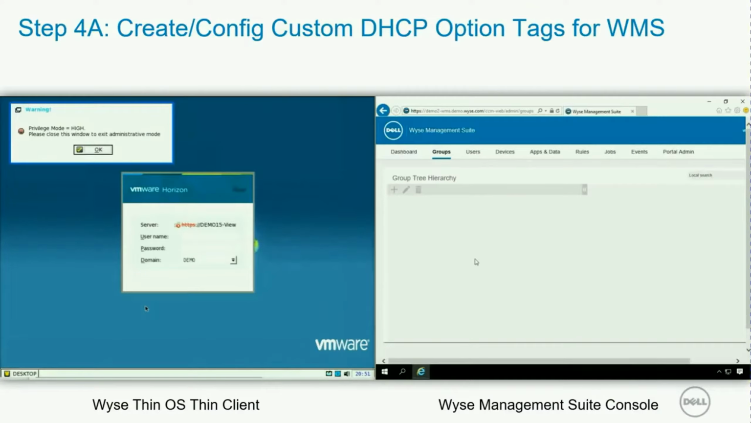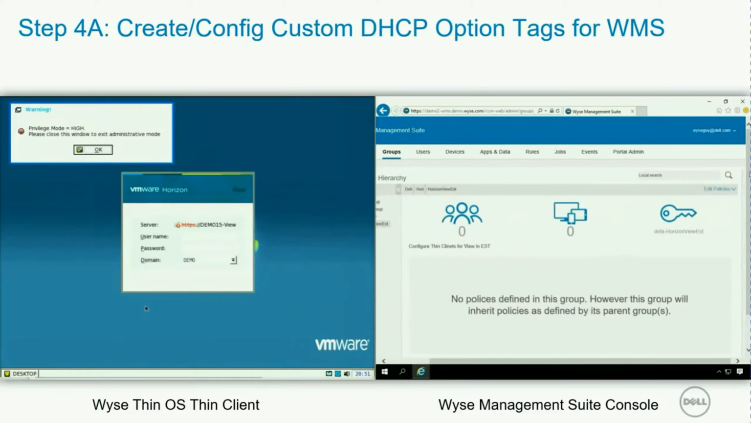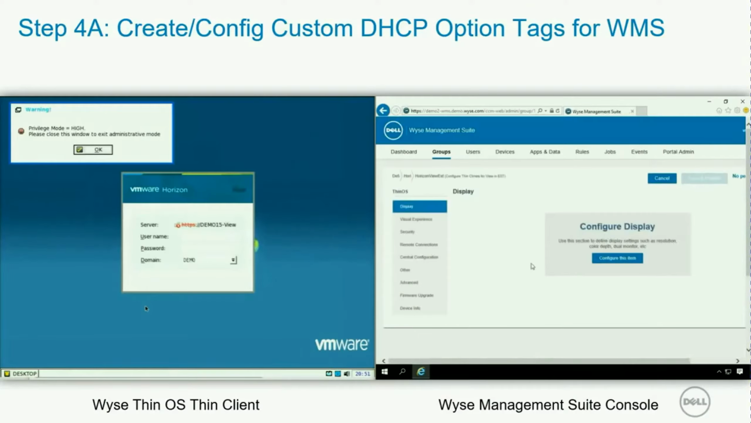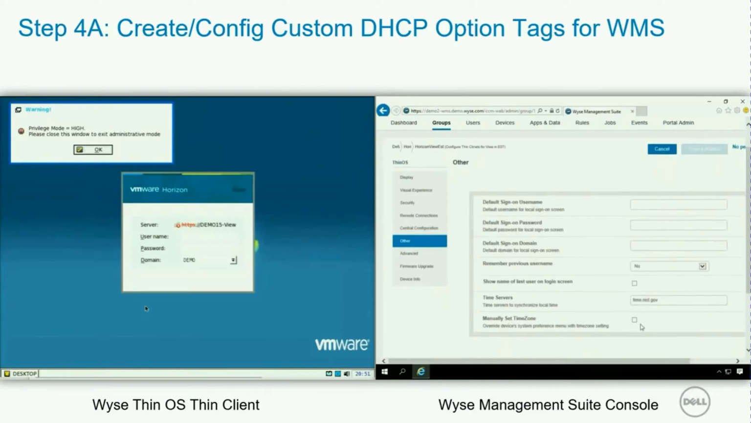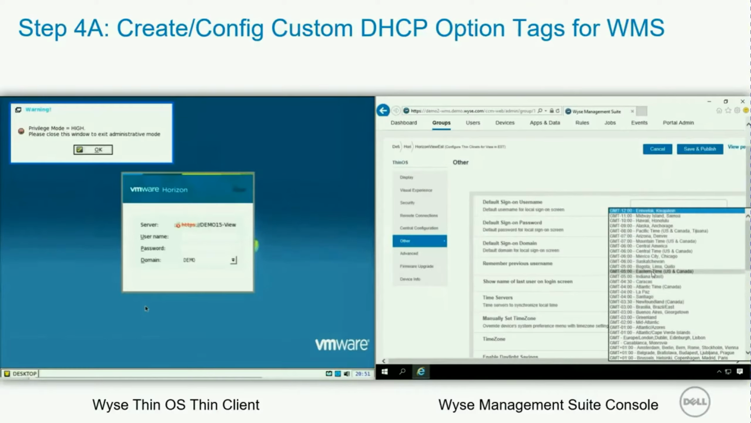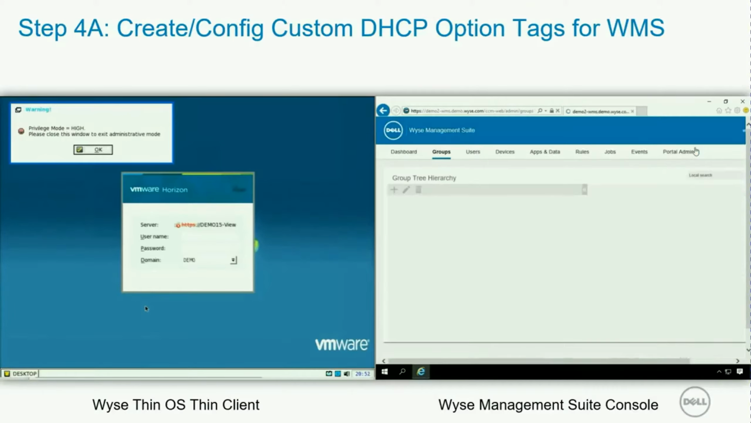But now we go into this specific policy, Horizon View EST, and edit the policy for Thin OS. And remember, we go to Other for the time settings. It's inherited time.nist.gov, but for the time zone for this group, we're going to find GMT -5 Eastern Time Zone and save and publish.